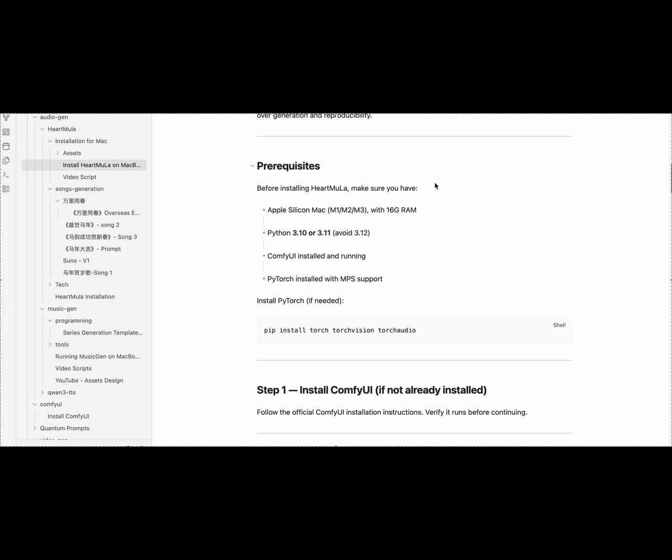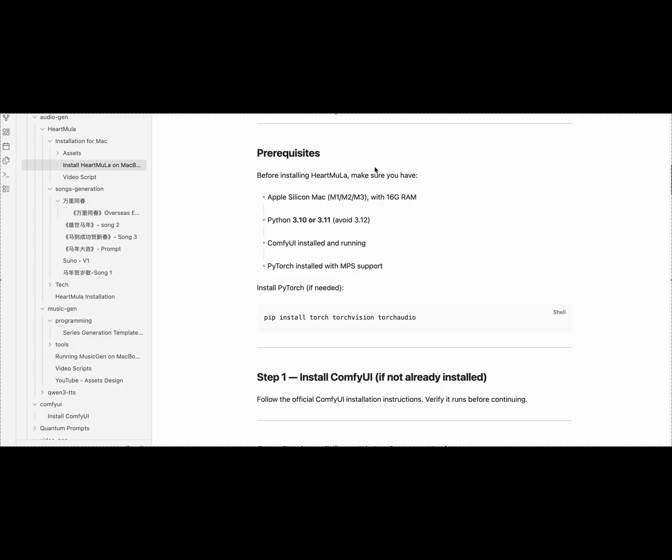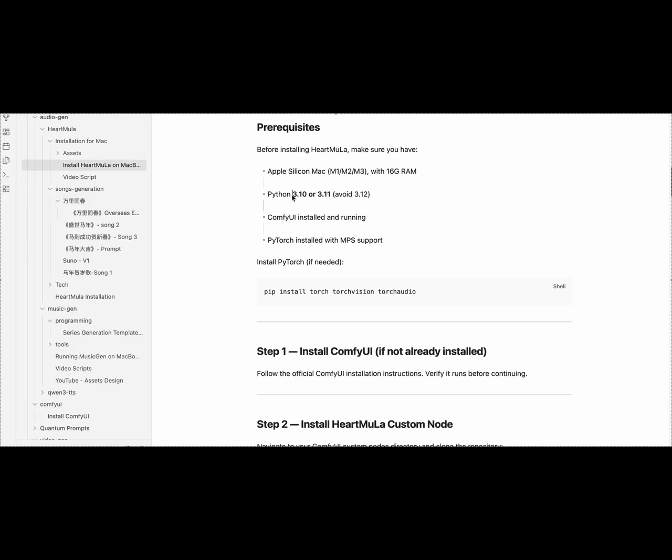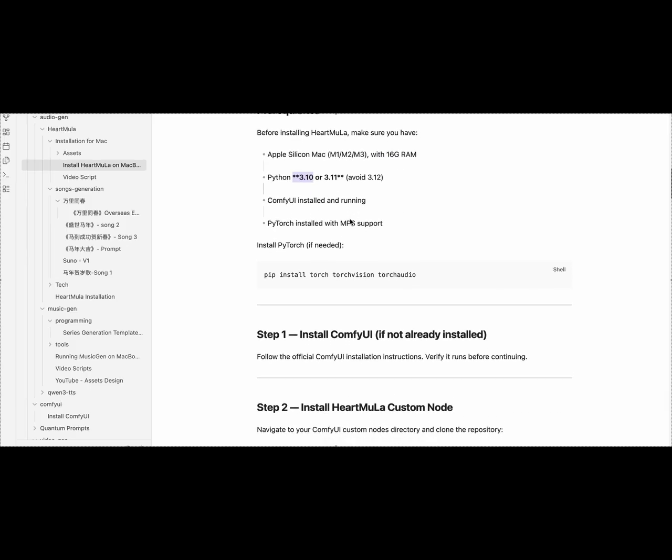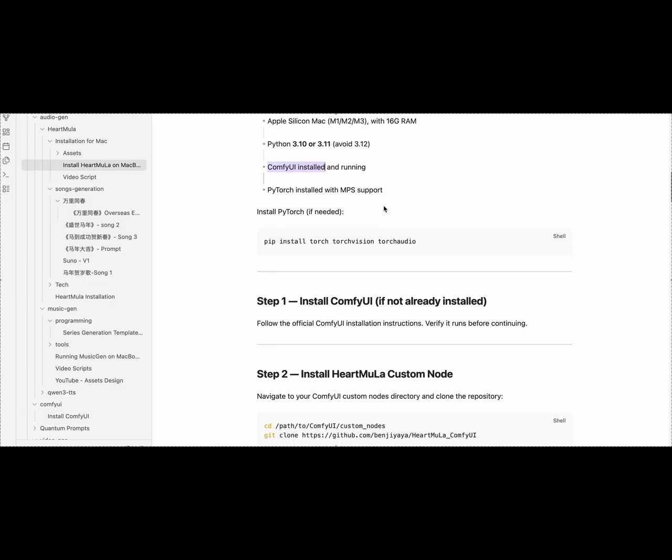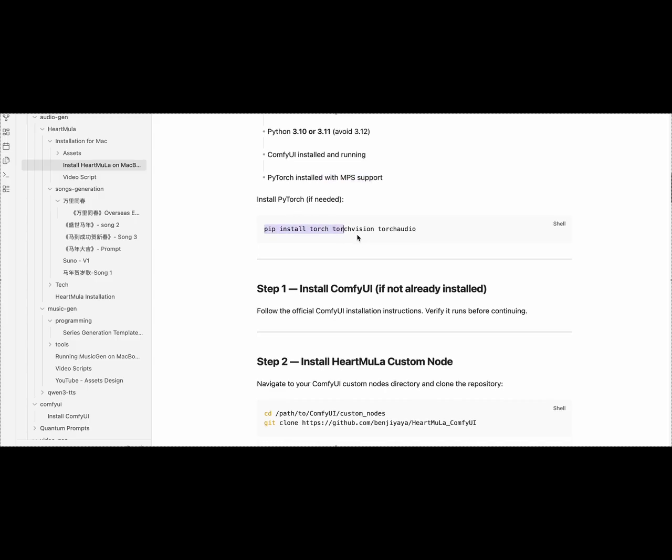Before we start, make sure your setup meets these requirements. You'll need an Apple Silicon Mac, M1, M2, or M3, preferably with 16 GB RAM, Python 3.10 or 3.11, and a working ComfyUI installation. You'll also need PyTorch installed with MPS support. If you installed ComfyUI using the official Mac instructions, you likely already have this, but here's the command to double-check.